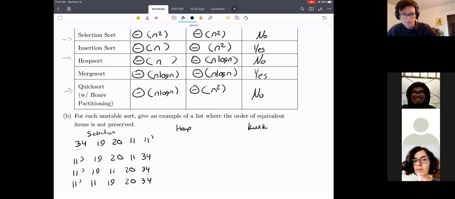We see that this is not stable. Great. Any examples with a heap that don't work?